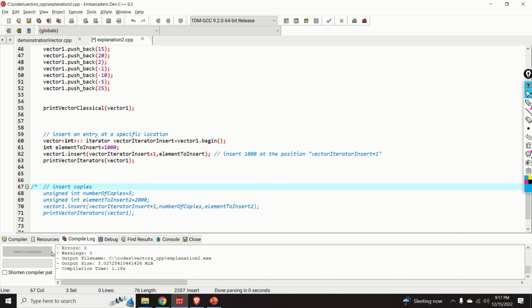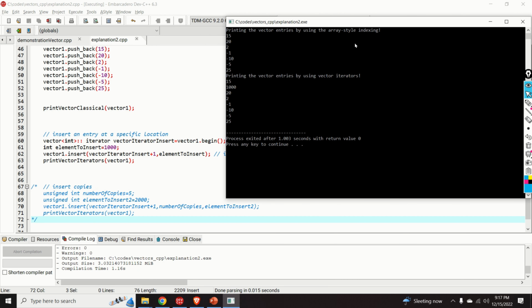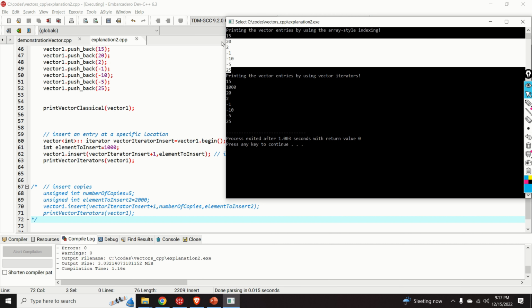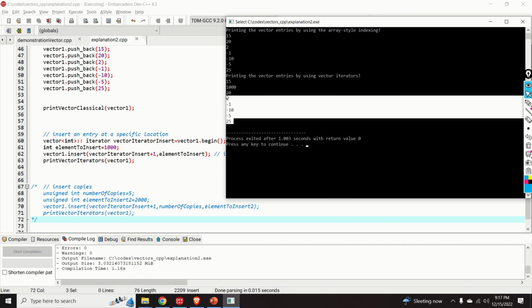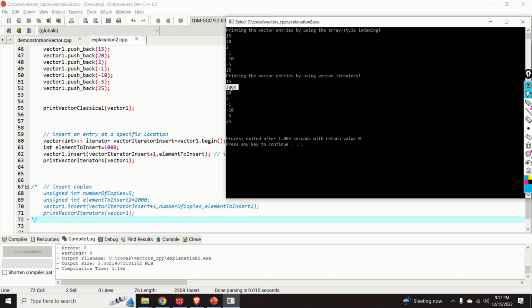Again, I need to comment this part of the code, compile, and execute, and let's see the result. Here is the result. This is before, this is after. Let's analyze the result. We can see number 1000 at the second position. Consequently, this function works perfectly.